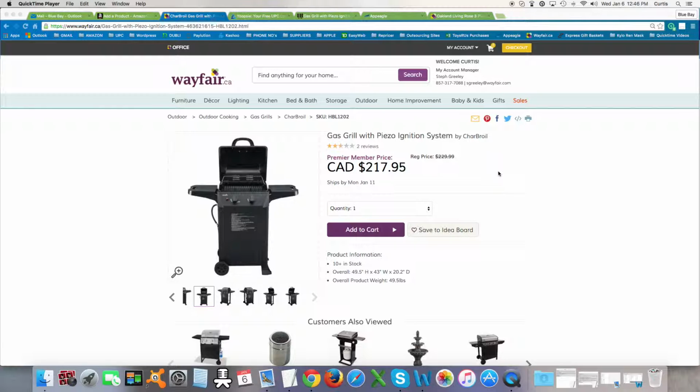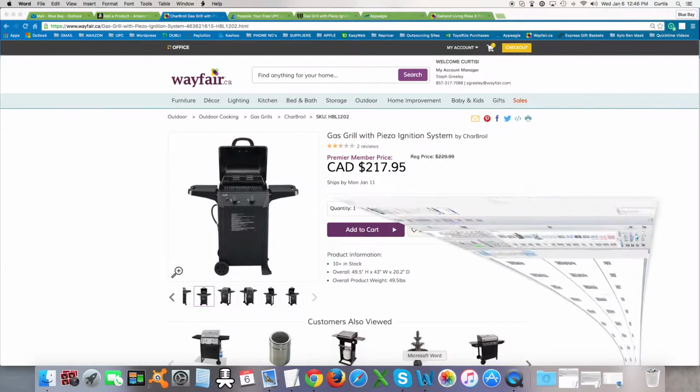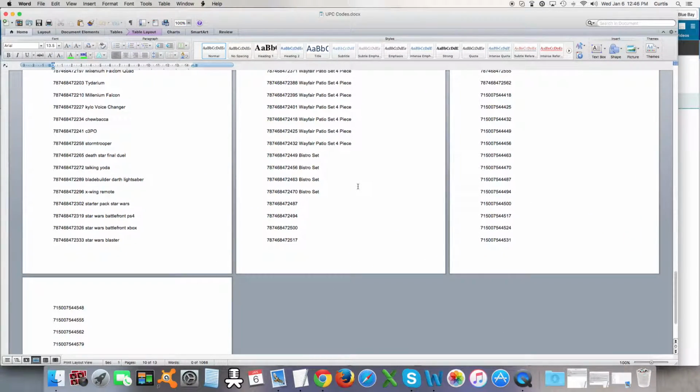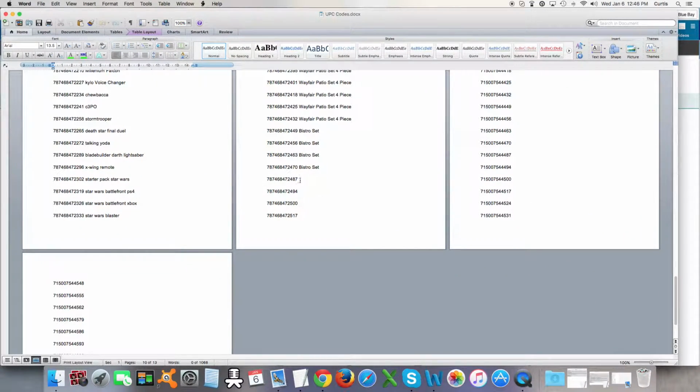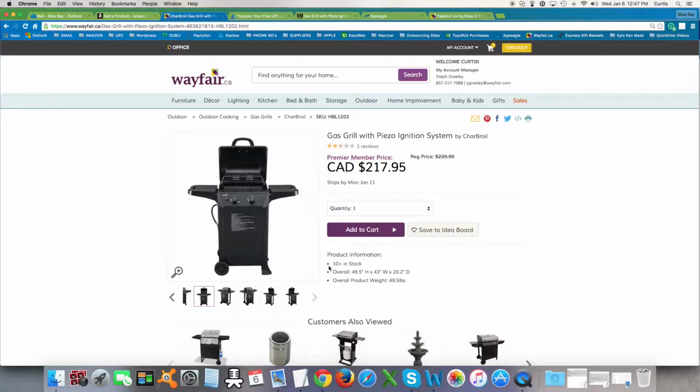One thing you're going to need for this listing, any listing, is a UPC code. I have a whole bunch of them here. When you start doing listings, I'll give you a few of them and you can use these UPC codes. Okay, so there's a list of UPC codes. We'll get back to that afterwards.